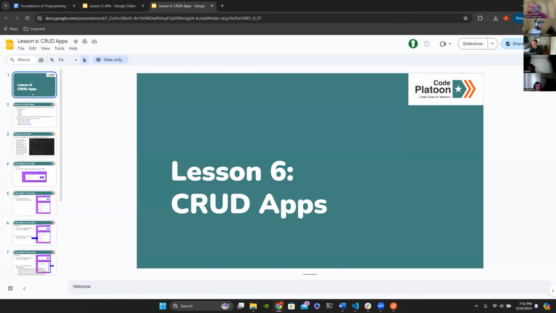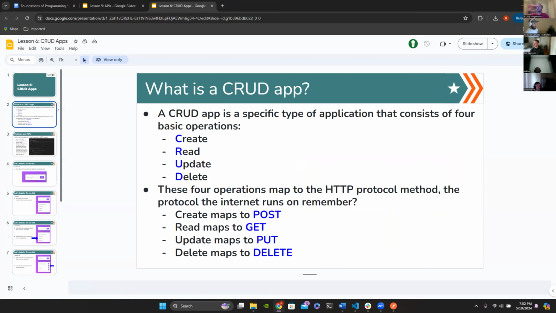All right, CRUD applications. What is a CRUD app? A CRUD app is a specific type of application that consists of 4 basic operations: creating, reading, updating, and deleting, right? It's in the acronym, right? Your application being able to create something.